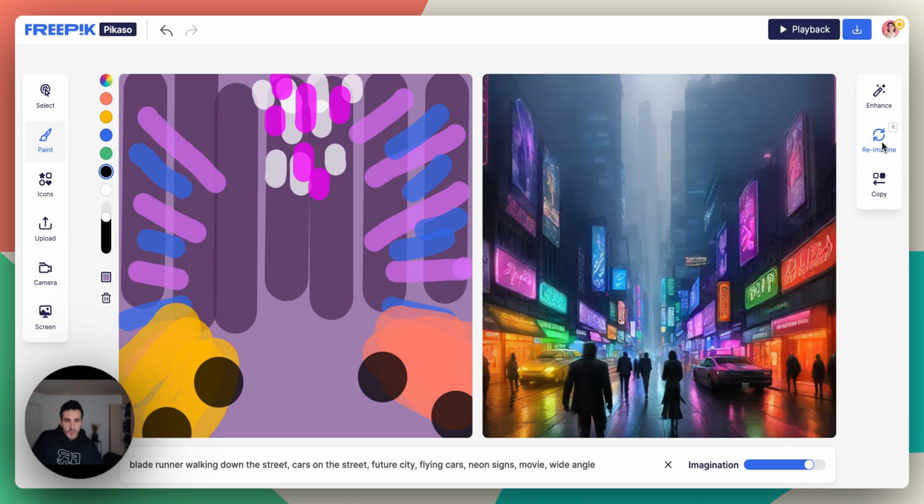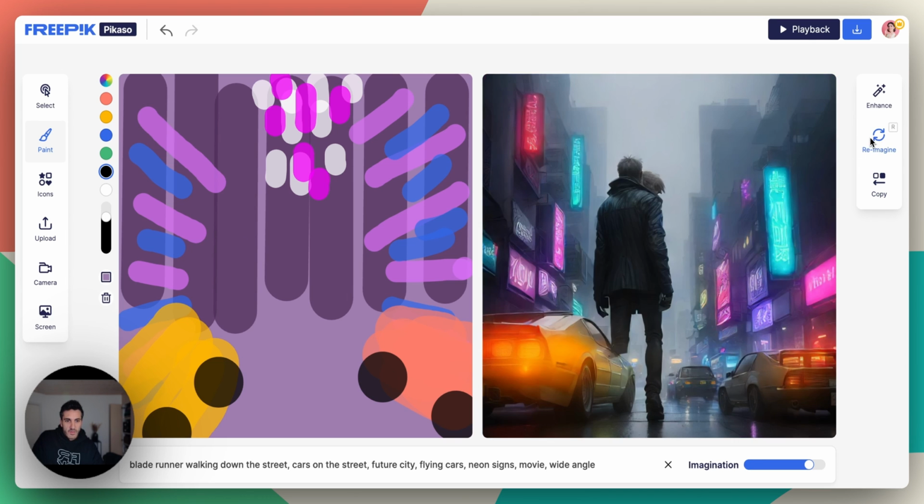If you're not getting the result you want, you can always hit reimagine, try out a few things. So this is more like what I wanted, to have a few cars to the side of the person, to build some of the foreground, and then have the person in the middle.